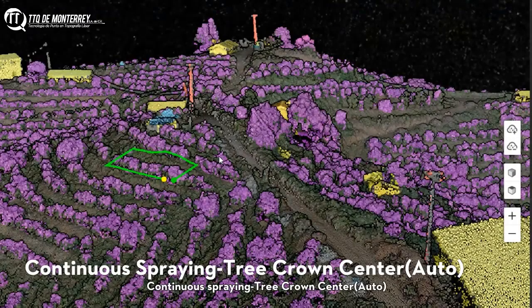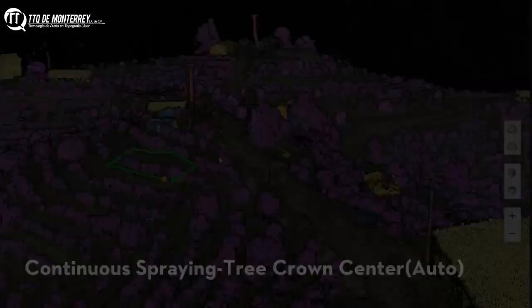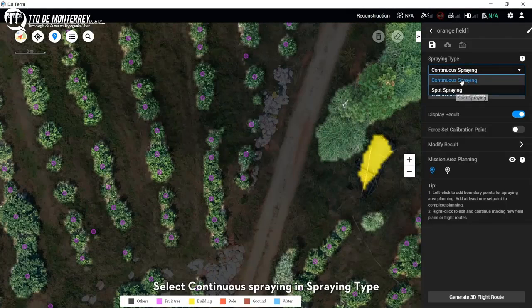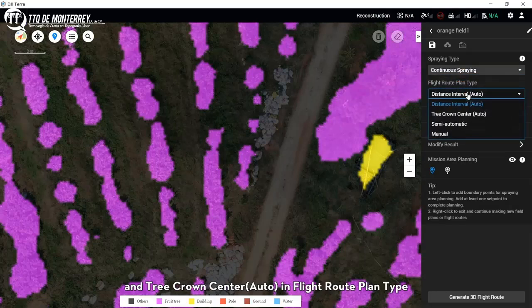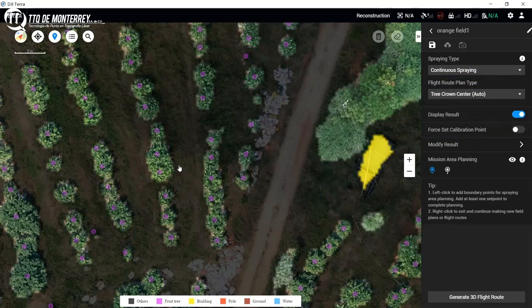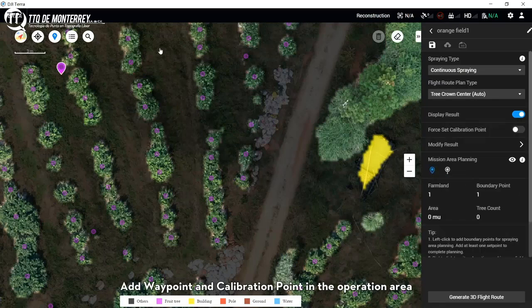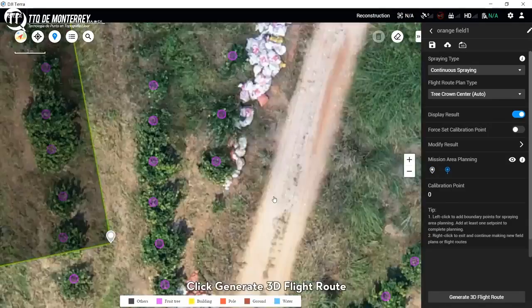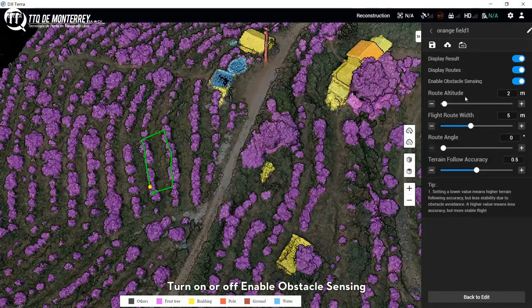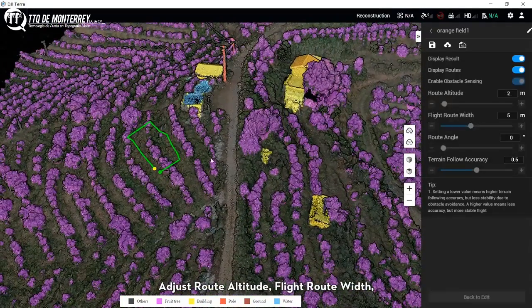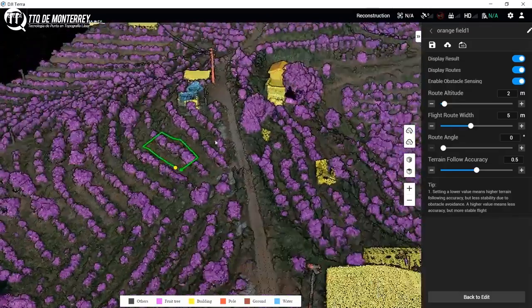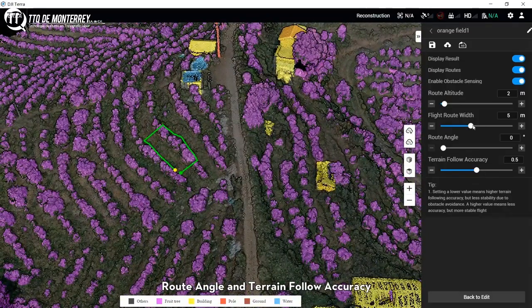Continuous spraying, Tree Crown Center, Auto. Select Continuous Spraying in the Spraying tab and choose Tree Crown Center Auto in the Flight Route Plan tab. Add waypoint and calibration point in the operation area. Click Generate 3D Flight Route. Turn on or off Enable Obstacle Sensing. Adjust route altitude, flight route width, route angle, and terrain follow accuracy.